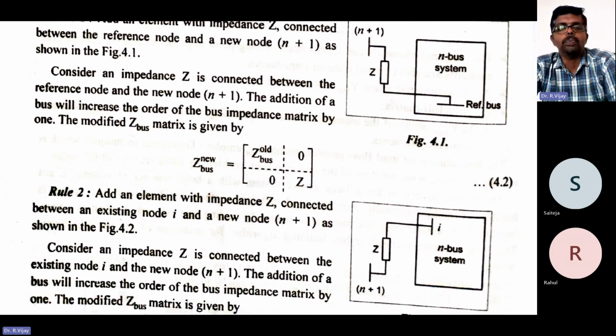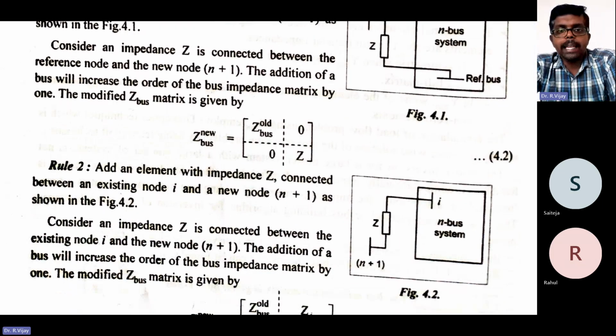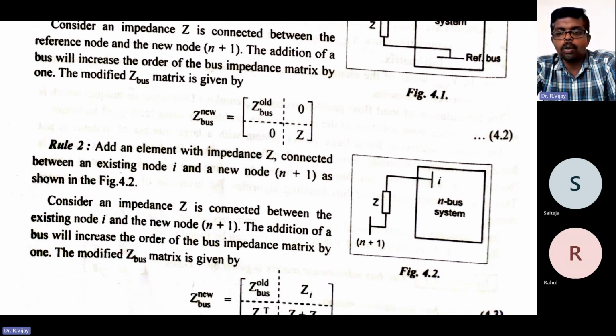Next, rule number 2. Add an element with the impedance Z connected between the existing node I and the new node n plus 1 as shown in the figure. So now again you are adding the new impedance Z between the existing node and the new node n plus 1. Again a new node, some other new node. Okay, so again what you are doing is you are adding the new element.